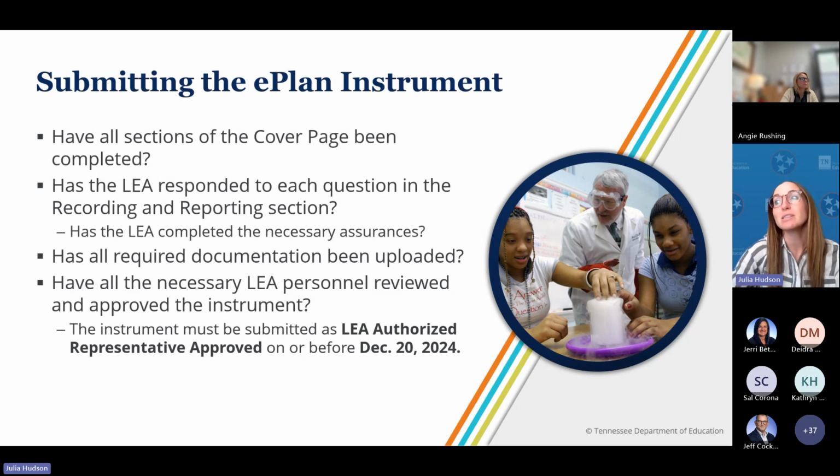And then, of course, has everyone at the LEA reviewed and approved the instrument, everyone who's necessary? So we often see things that have been approved by a few of the required personnel, and they may just be sitting and waiting for one more person. And so just as a reminder, it has to be submitted as LEA authorized representative approved before we will get a notification. And that must be done on or before December 20th.